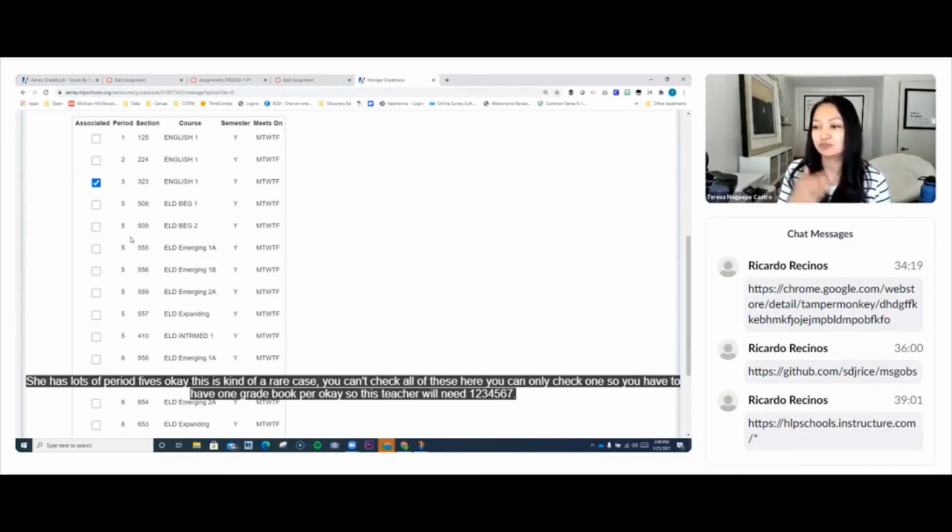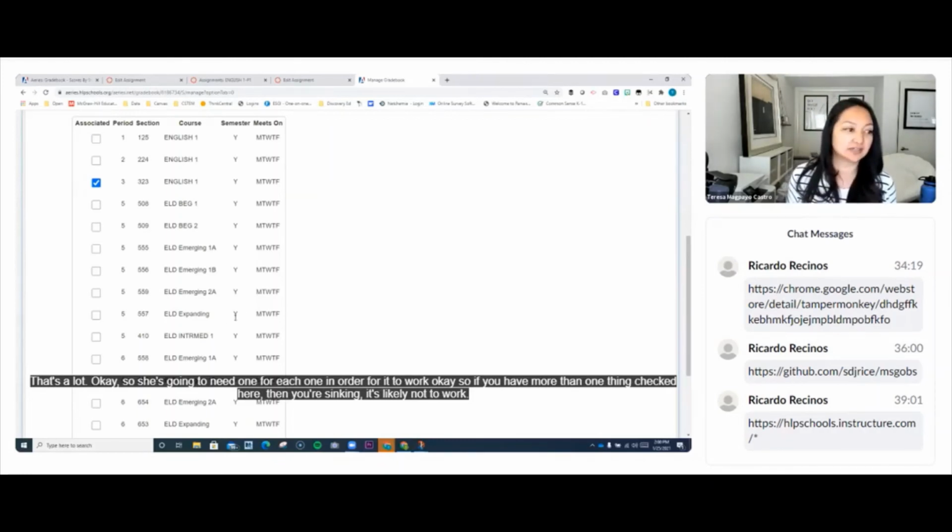So you have to have one grade book per. Okay, so this teacher will need 1, 2, 3, 4, 5, 6, 7. That's a lot. So she's going to need one for each one in order for it to work. If you have more than one thing checked here, then your syncing is likely not to work.